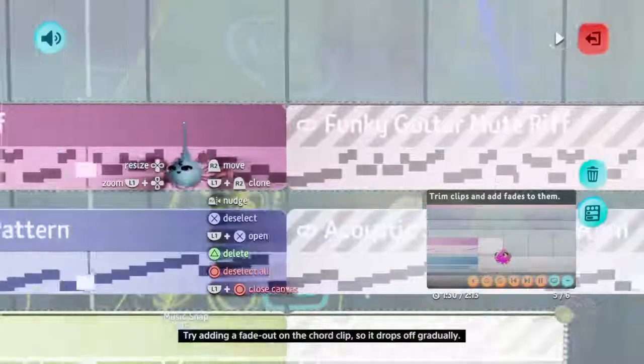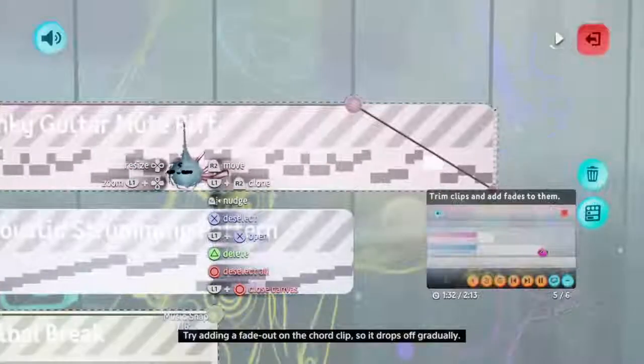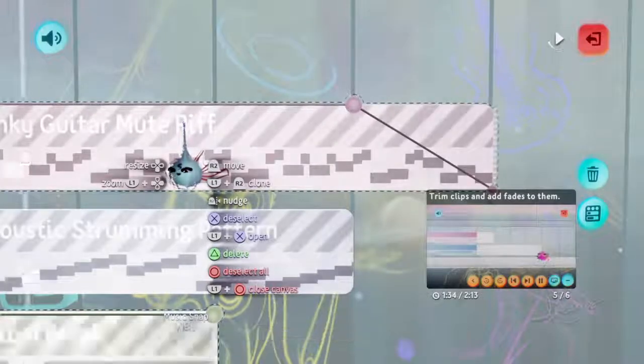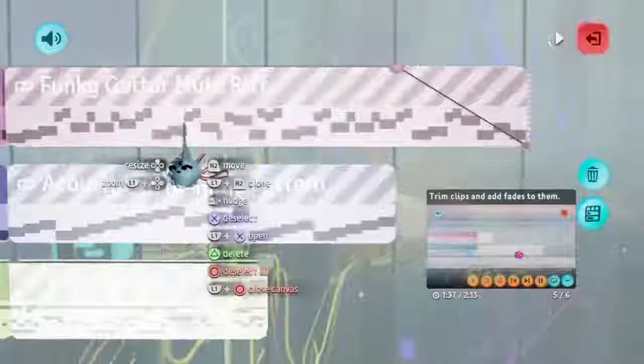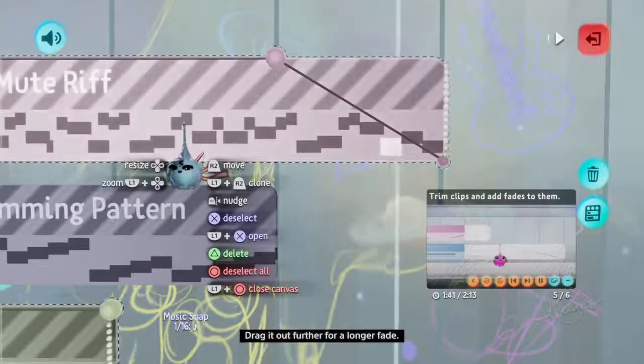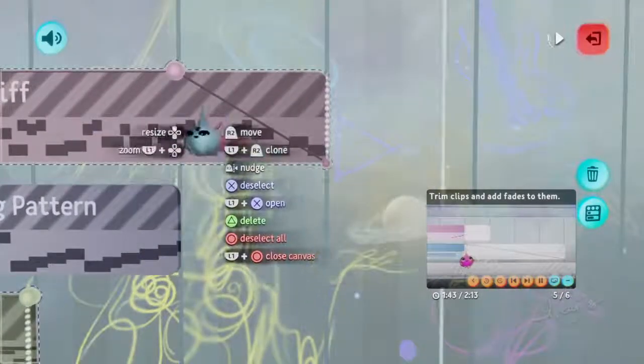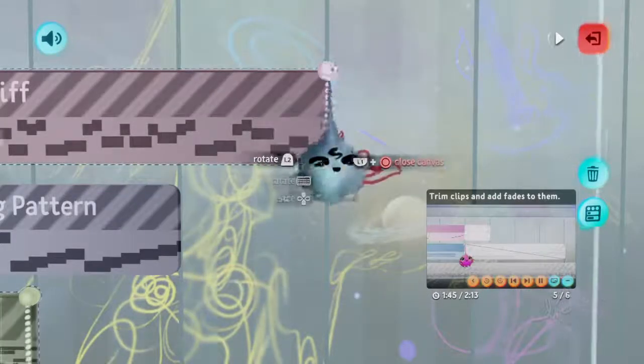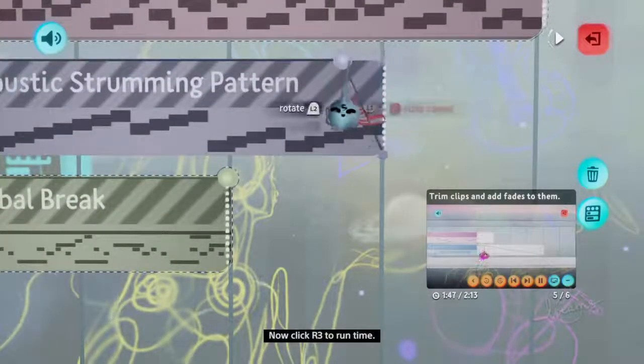Try adding a fade out on the chord clip so it drops off gradually. Drag it out further for a longer fade. Now click R3 to run time.